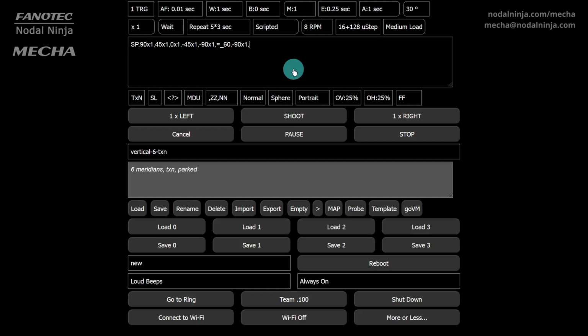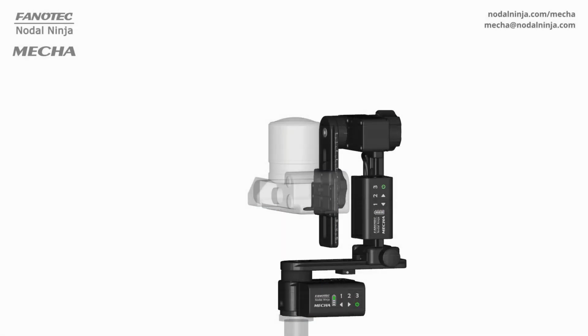Then, at -45 degrees tilt, there is one position. At 0 degrees tilt, there is one position. The camera is in the level position here. At 45 degrees, there is one position. And at 90 degrees, there is one position. This is a position for a zenith shot with the camera in the parked position and facing up.